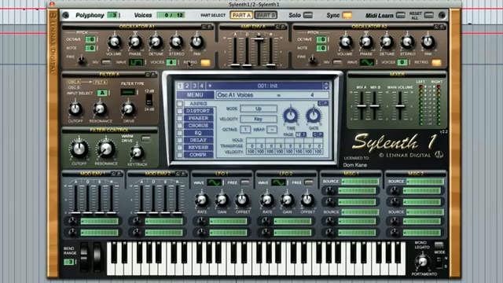Now I'll set oscillator 2 to the same waveform and increase the number of voices to 4. So the sound is even bigger when I play a note, having 8 voices in total, which sounds like this.